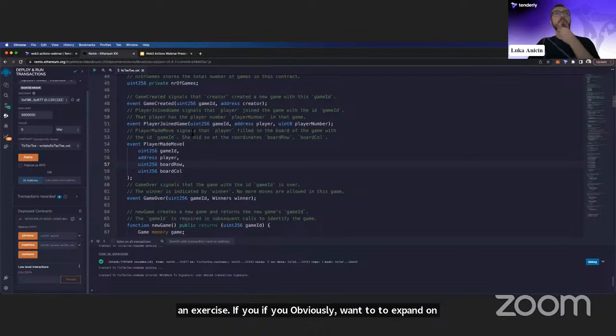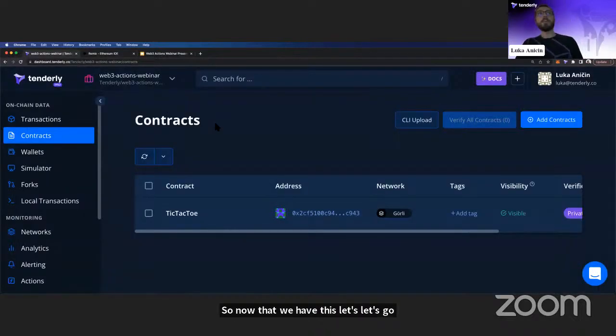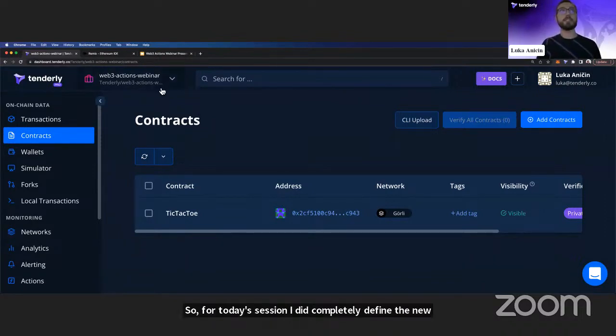Cool. Now that we have this, let's go to our dashboard. For today's session, I defined a completely new project called Web3 Actions Webinar, so it's for us only. The only thing that I did pre-session was import this contract that I showed you just now from the Goerli network, as you can see right here, into this project.